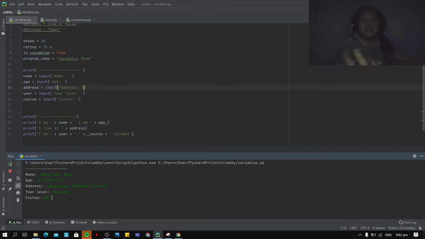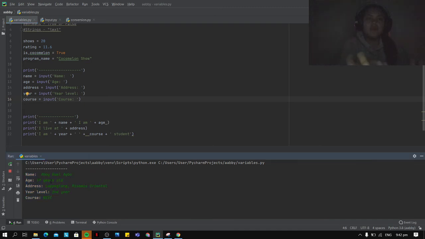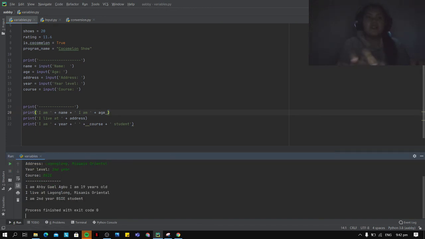So as you can see here, these are the functions of the input statement in lines 12 to 16. You have noticed that the only thing that comes in here if you run the program is the words written inside the input. After that, in line 20, we put print I am plus name plus I am plus age. So if we run this, press enter. So here, I am plus name. This name came from the answer of the input statement that we put.